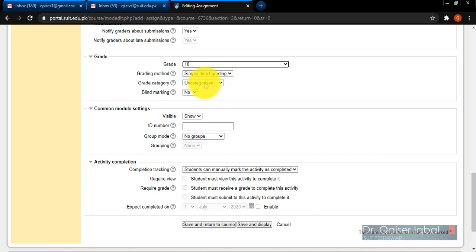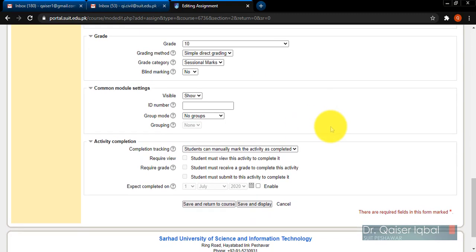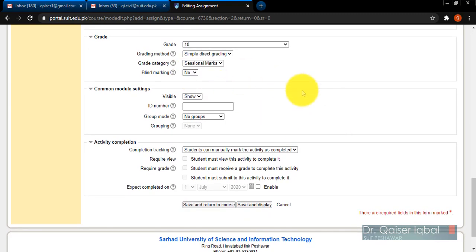Now grade category. Remember we made categories previously, so click on this and you can see all the 3 categories available to you. I will select sessional marks, because this is an assignment, so it's part of sessional marks. When you are making the midterm exam later on, you can have midterm written over here, and when you are making the final term exam, you can write final term over here as well. Blind marking, no. In case of blind marking, the student's name etc. will not be shown to you, so you don't want to do that, so keep it no.